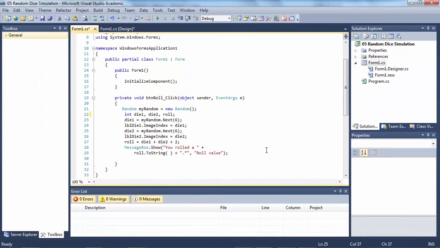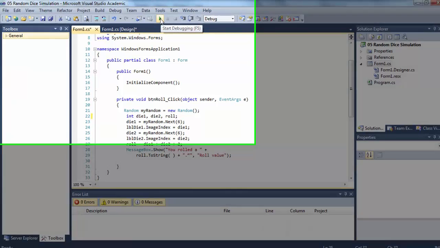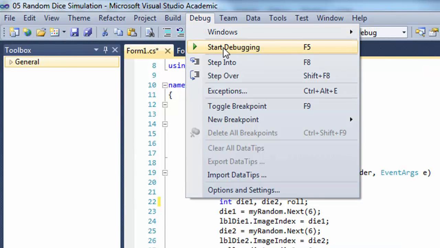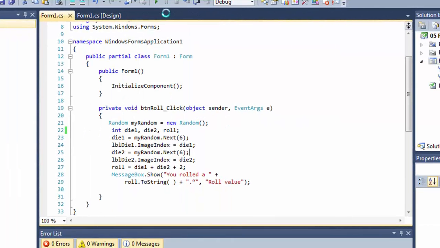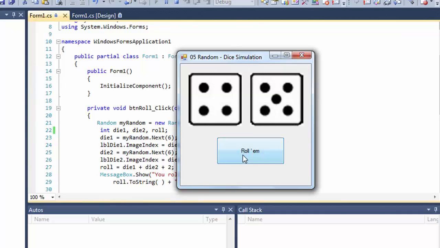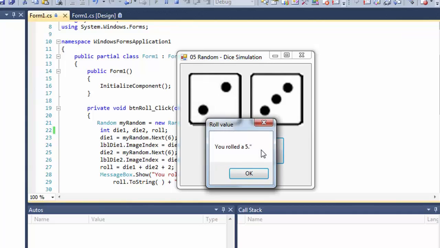To compile a project within Visual Studio, once you've created your interface and written the code, there's a little icon up here for Start Debugging, or you can go to the Debug menu and choose Start Debugging, or press the F5 function key. That will compile your code, and if you have no errors, it will create the executable, run the application within the IDE, and you can test it and make sure it works.